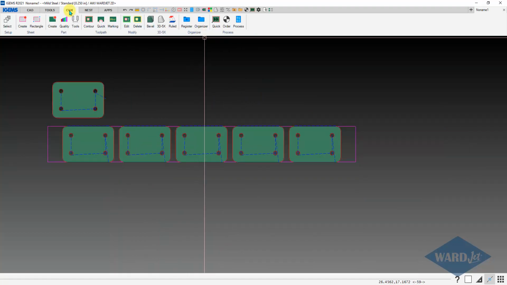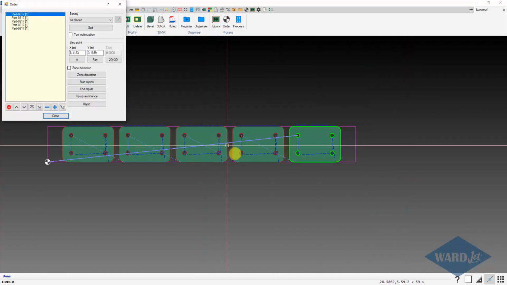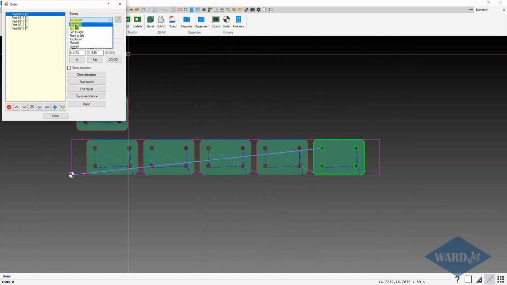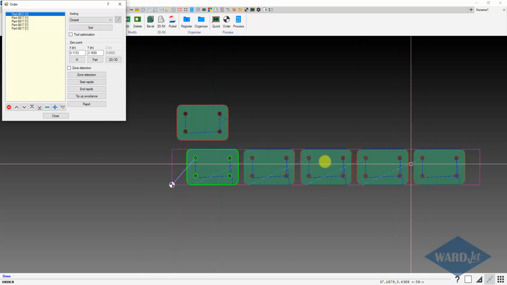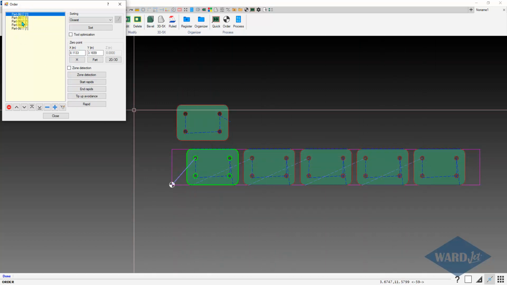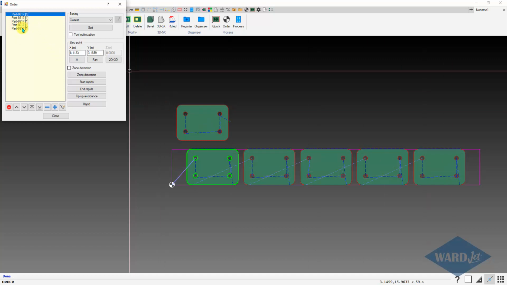So now we can go ahead to the CAM tab. We can do our order button. Depending on how you've got this set, by default you might have that set as closest. In that case, it's going to probably start with the part on the left and work from left to right. Again, we probably don't want to go in that order because the parts will start floating and be free depending on how we've got this clamped down and such. So ideally, we probably want to start with this part on the right.